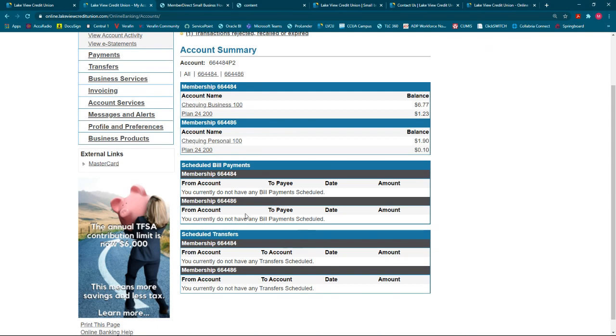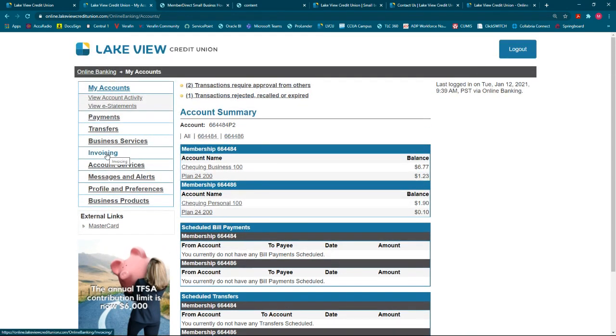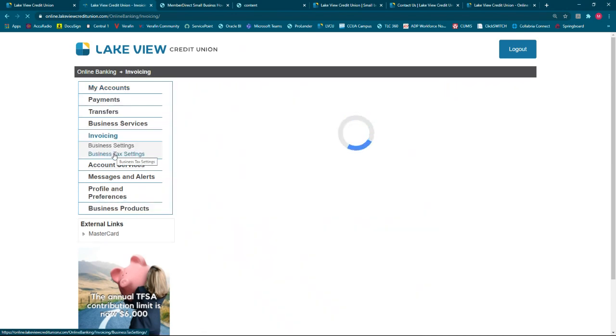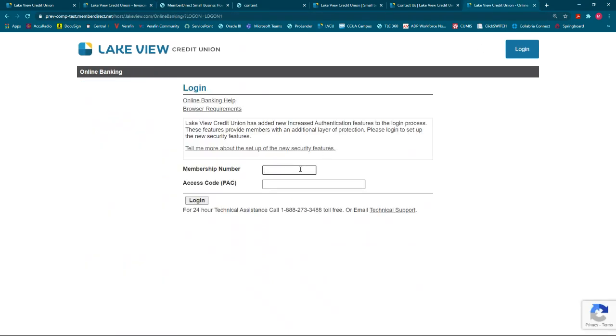So the last thing I want to show you is invoicing. This is a great feature for small businesses and organizations. It gives you the opportunity to have your invoicing and your billing for your clients built into your online banking, so it's a single sign-on. So to access invoicing, you would go to invoicing. It's a menu just right here on the left-hand side. And I'm just going to pop over to a different login just to show you on a different screen what invoicing looks like.